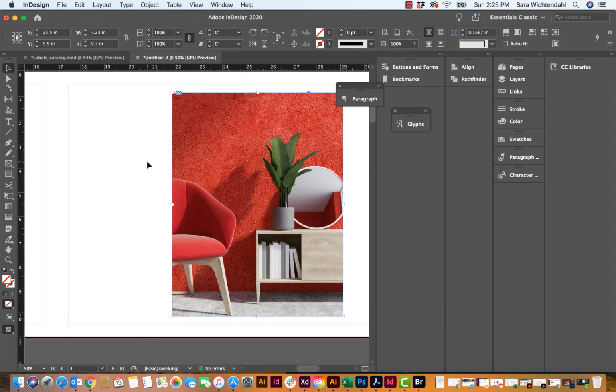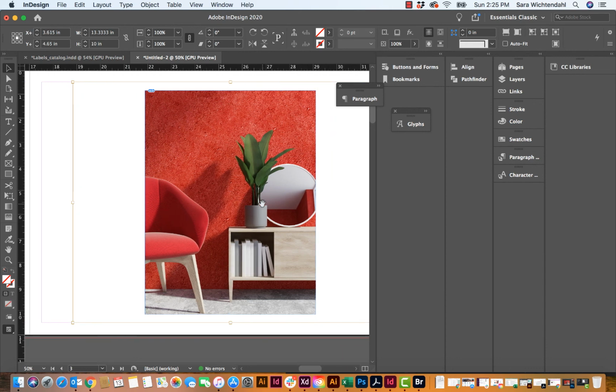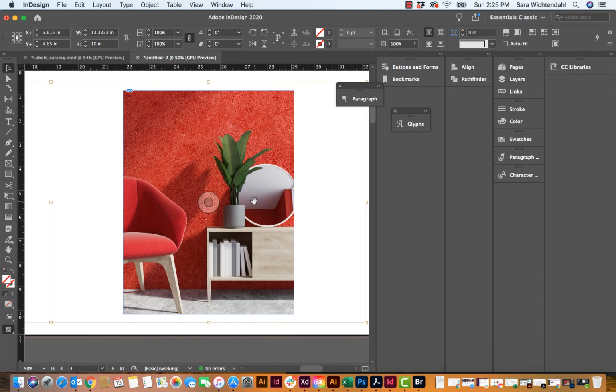So let's look at this image very quickly. By default, because we've set up this size frame for that image, it's going to automatically crop to that frame. If you click in the center, you can see there is the remainder of that image. So there's different ways that you can get this image to fit. And it's important to remember your fitting. So the options you have up here are fill frame proportionally or fit content proportionally. Let's look at what those do.